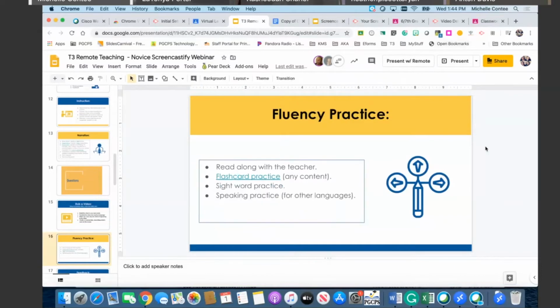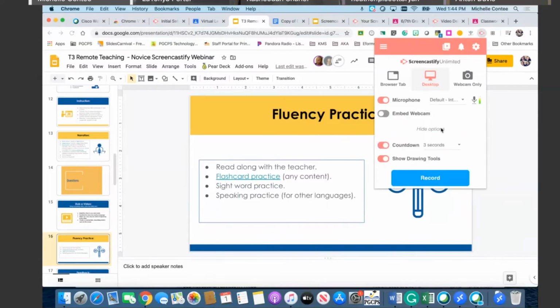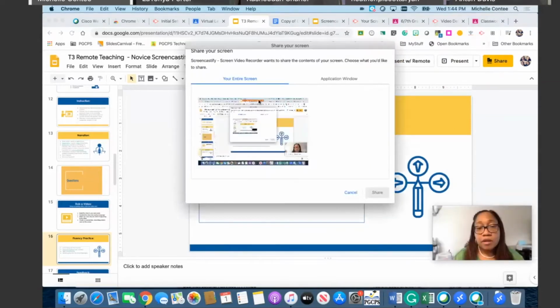So here we go. I'm going to go ahead and click on Screencastify. Every time I want to record a new video, I need to make sure I click on the Screencastify icon. I always double check all of my settings. And for this video, I am going to enable the webcam just so you all can see it in use. And I'm going to click record. Again, I want to record my entire screen and click share.